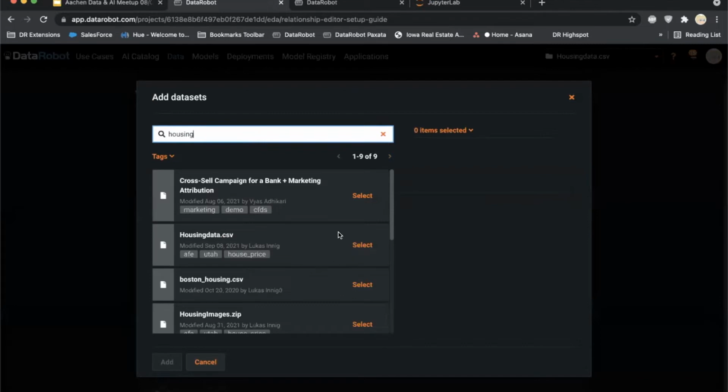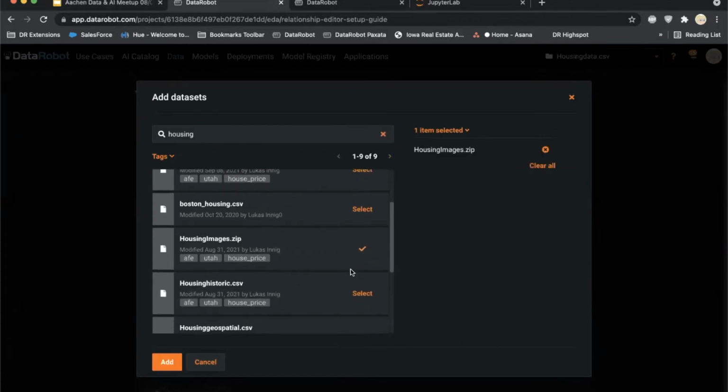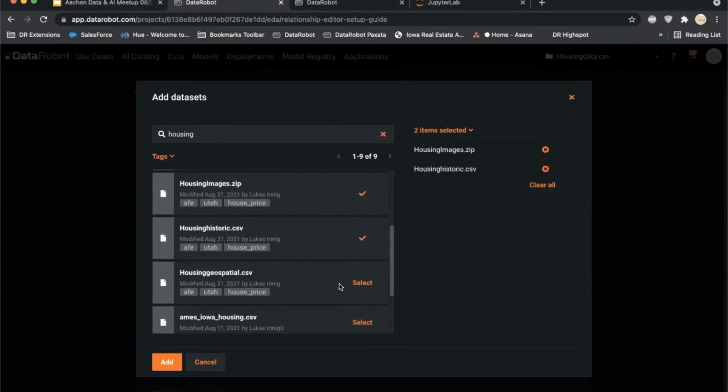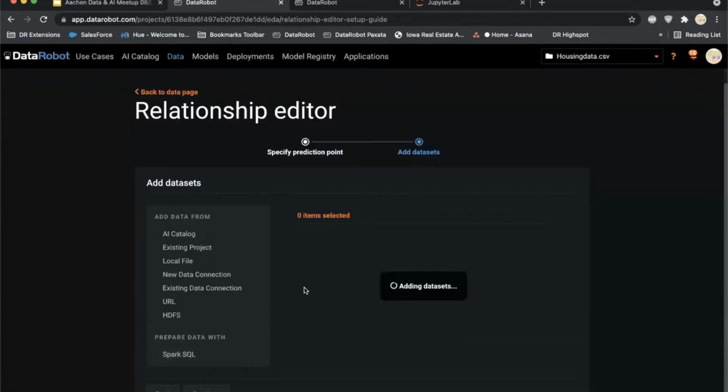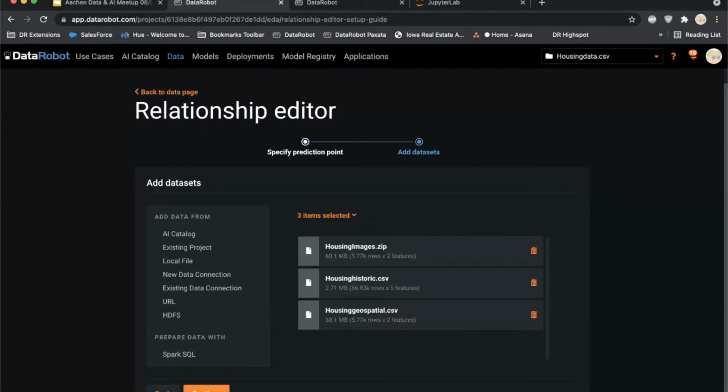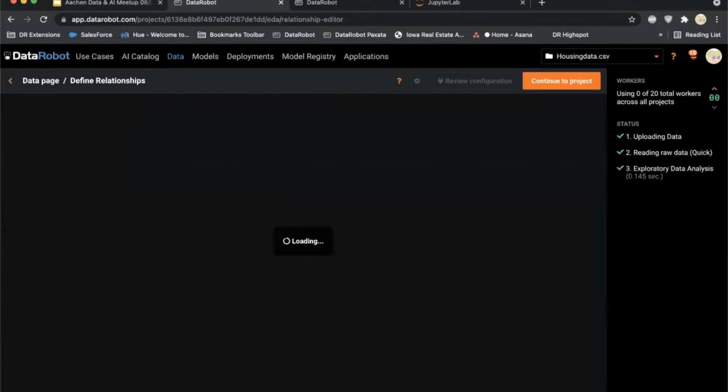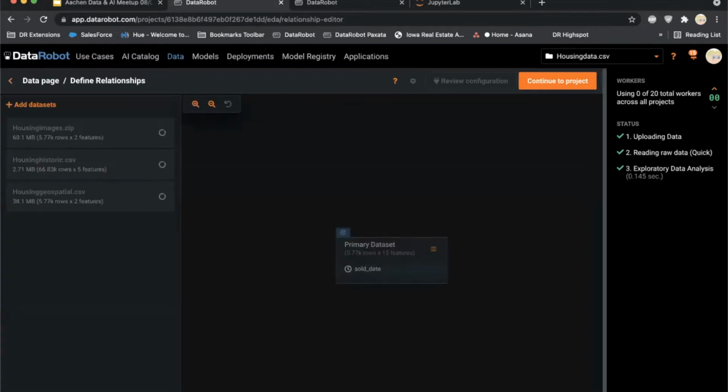And we're going to take our images, our historic information, and our geospatial information. And after this is done, I can continue here. So the next step is now I have to tell the robot, well, how do these data sets belong together? This is one of the last things we have not yet automated.